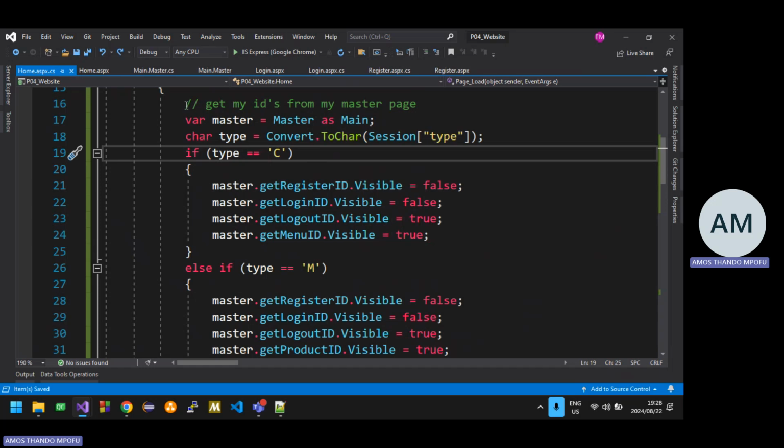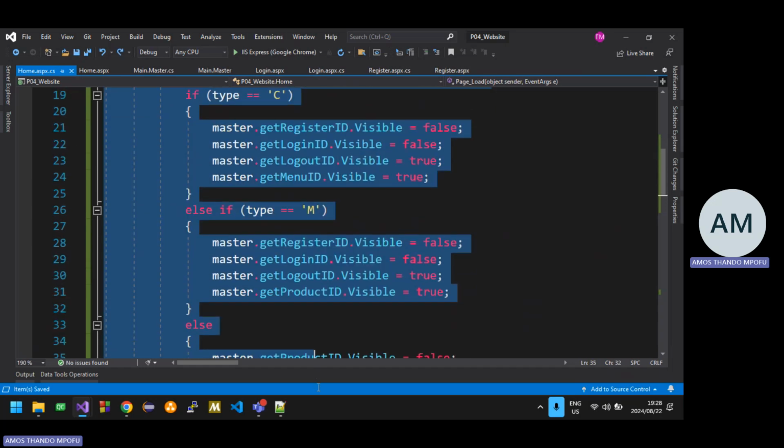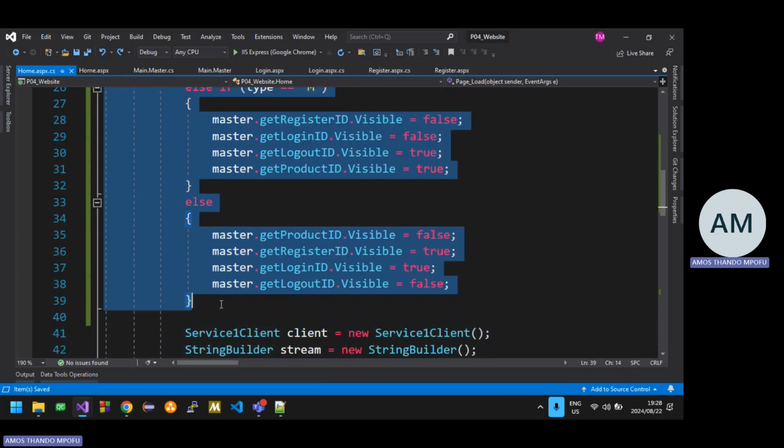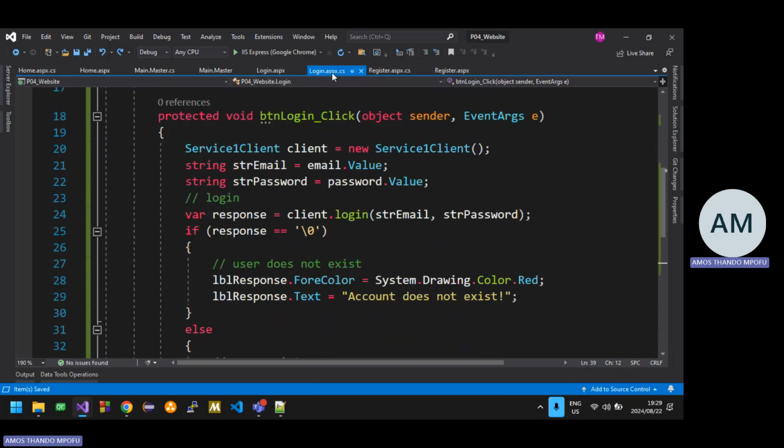Okay, let's try to put it in all the pages then, because that's how you should do it. You should put it in all the pages. So home page, except for the master page. Remember, the master page just serves as a template. You start putting it from the home page.